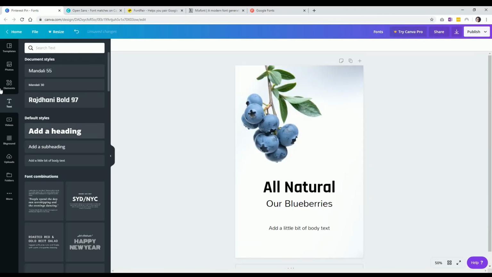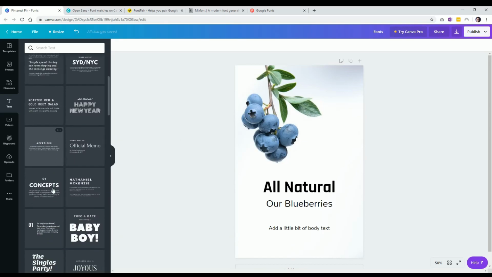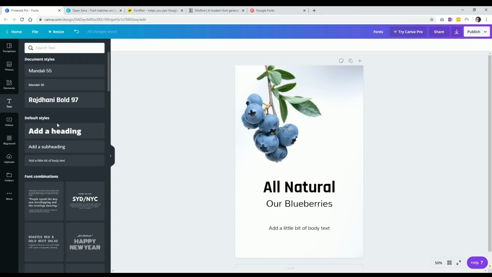So the text tab within Canva gives you lots of great options for adding text to your design. You can use the predefined font combinations that are put together by designers, and they look amazing and beautiful, super fast, super quick to add in, and some really great options. If you do go your own way, you add in the various sizes here, and anything you edit will then show up in your document styles, so you can reuse it.